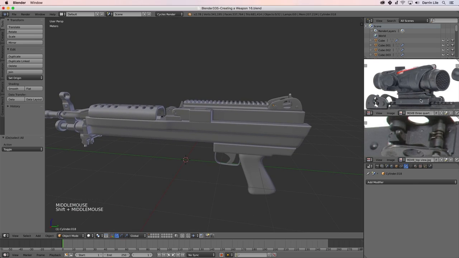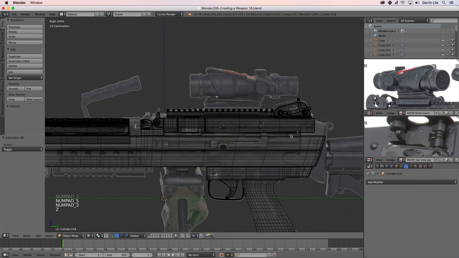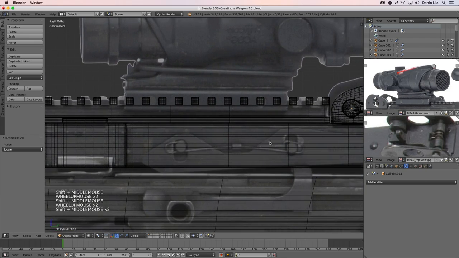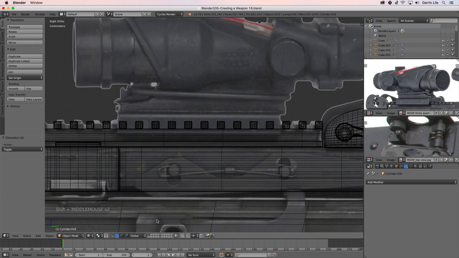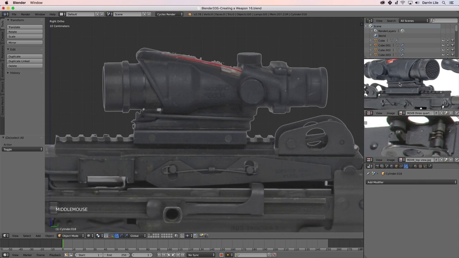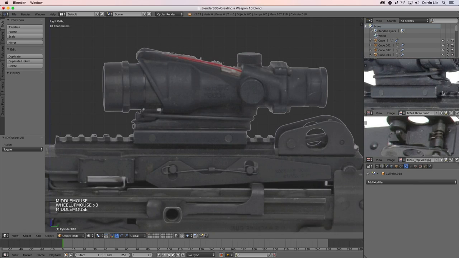Let's now work on the scope and maybe begin with this base piece right here. So I'll go to the side view and let's take a look at this. I think for now what I'm going to do is go to a brand new layer so we don't see any of the previous objects that we've created. So let's begin with this piece right here on the bottom.